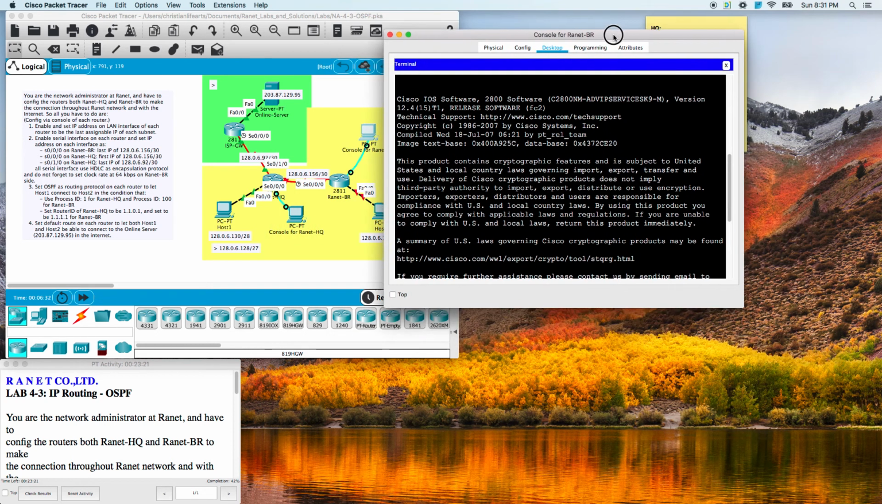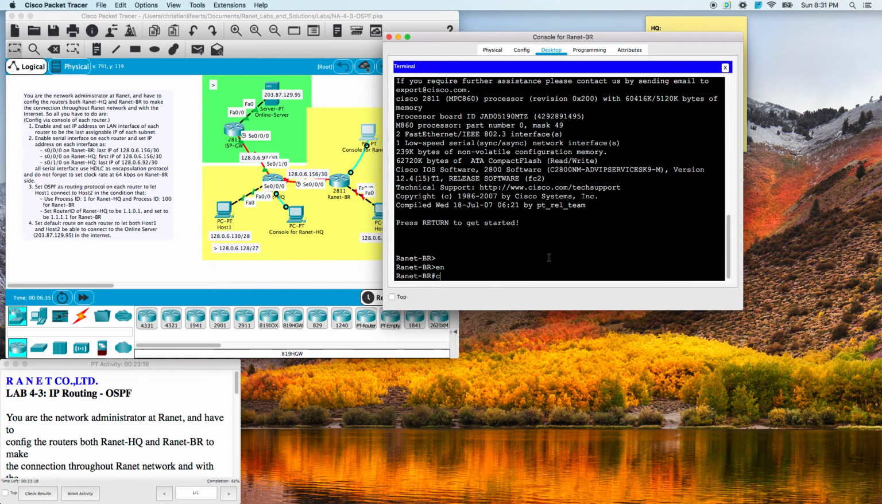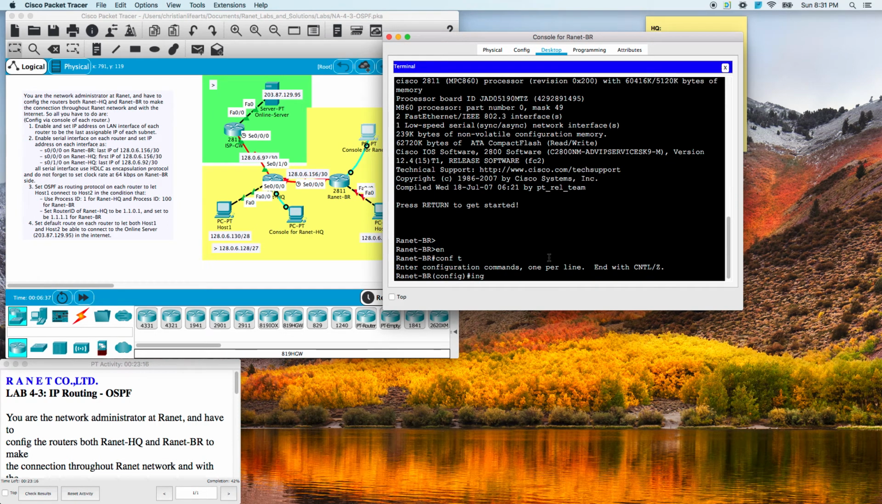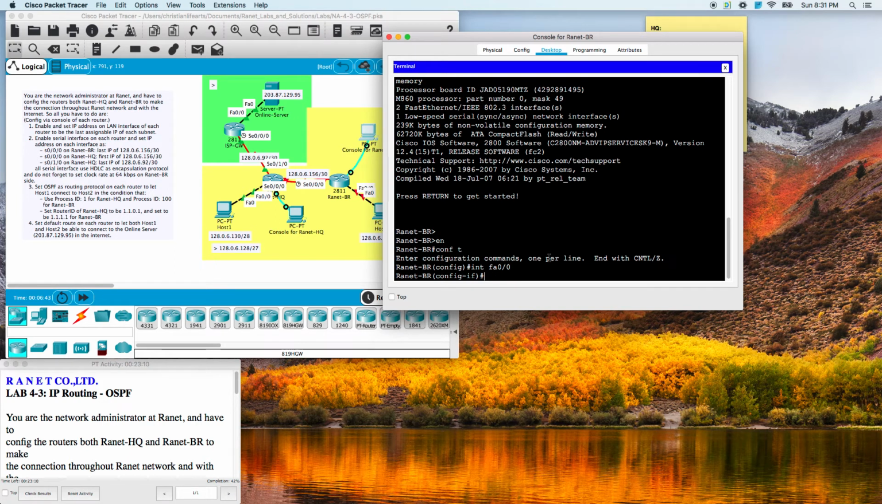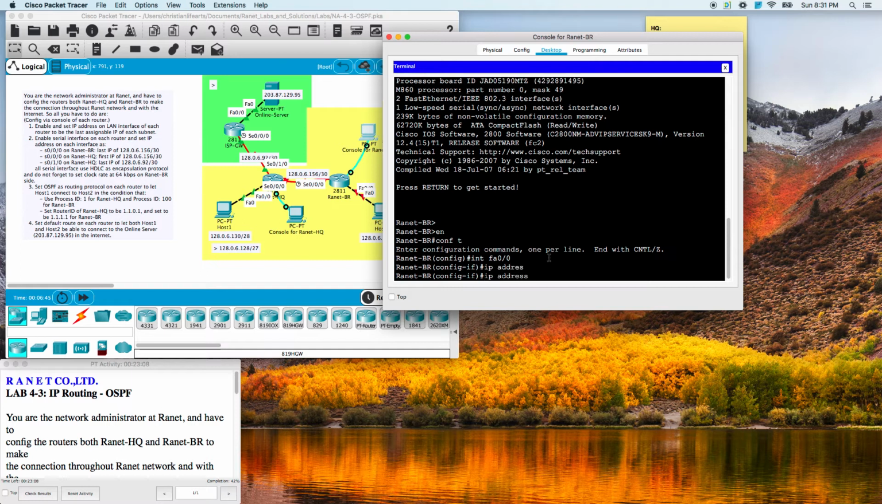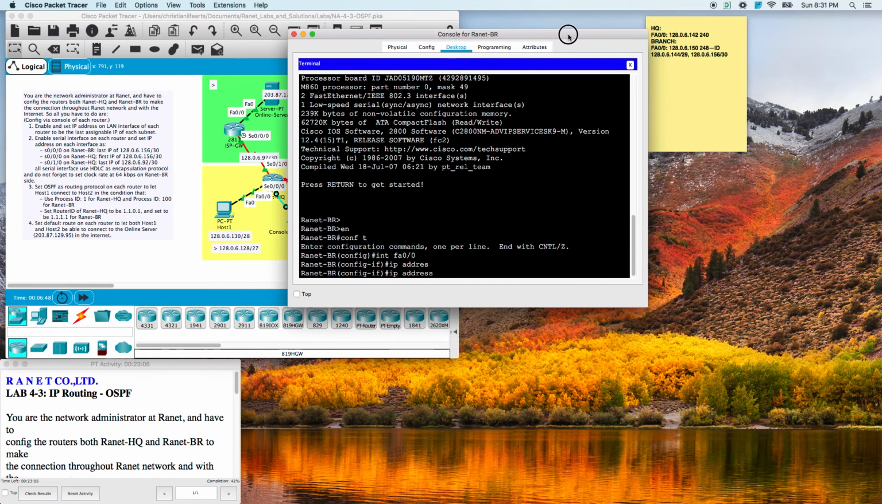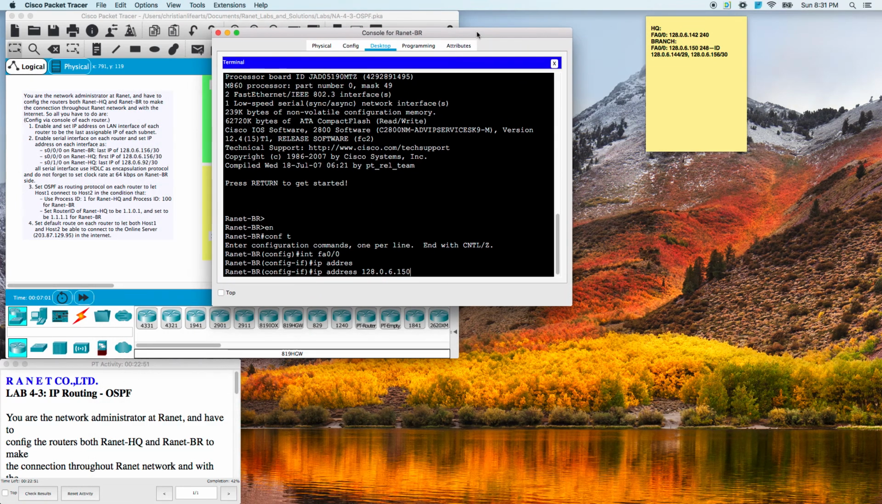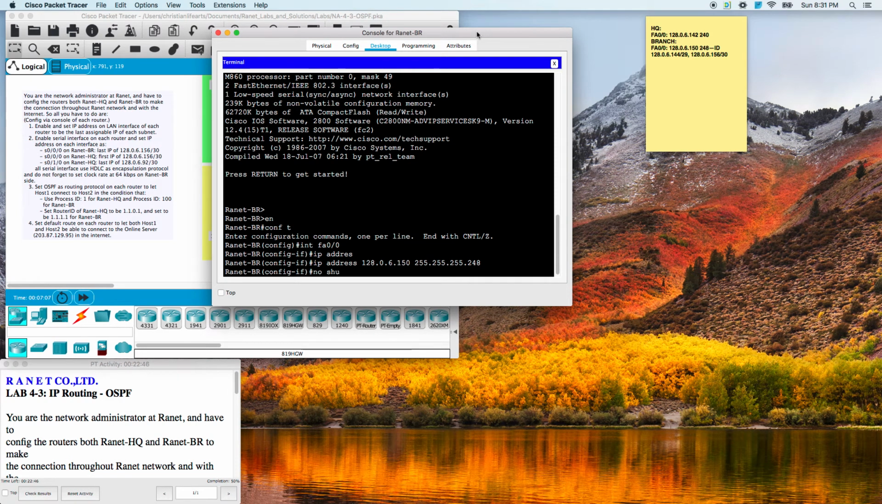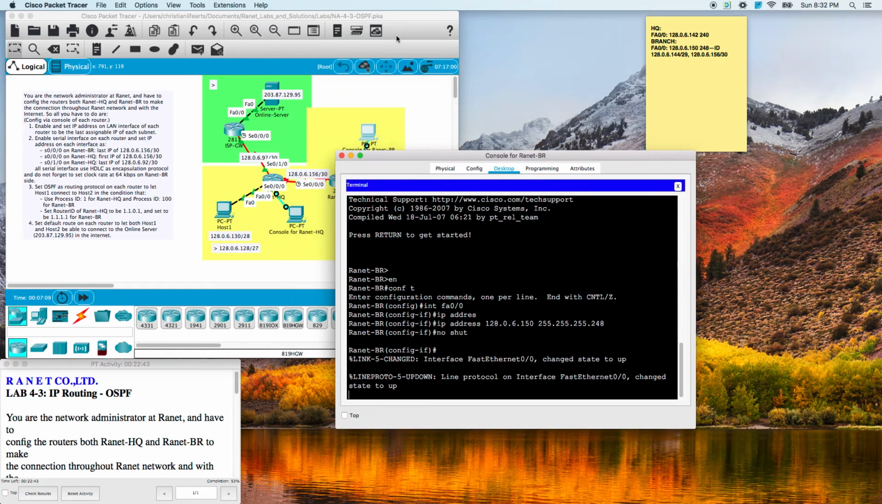Let's do the LAN interface first. Interface FastEthernet 0/0. IP address, again configured beforehand, is 128.0.6.150 with a /29. We'll no shut that.